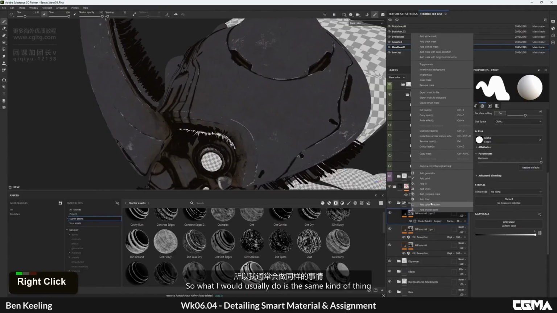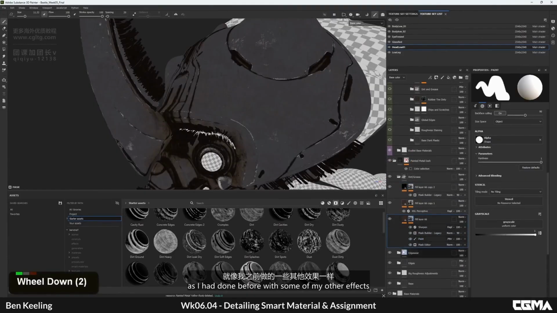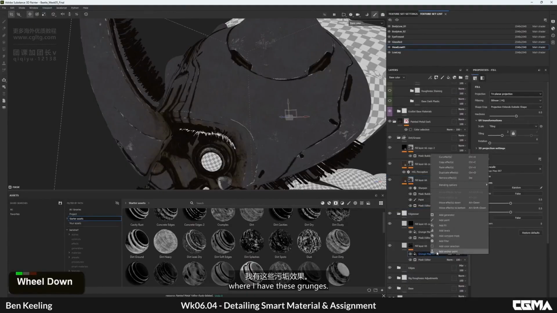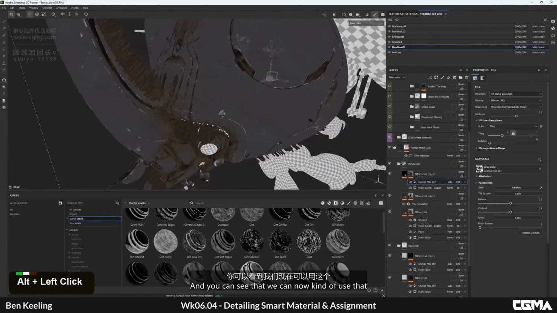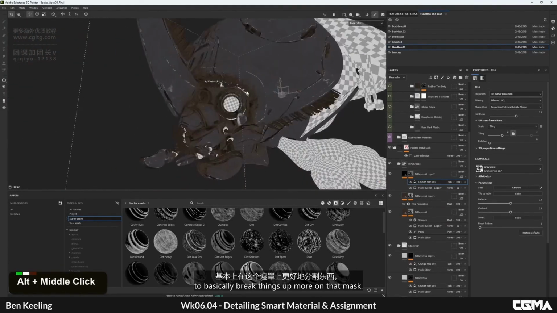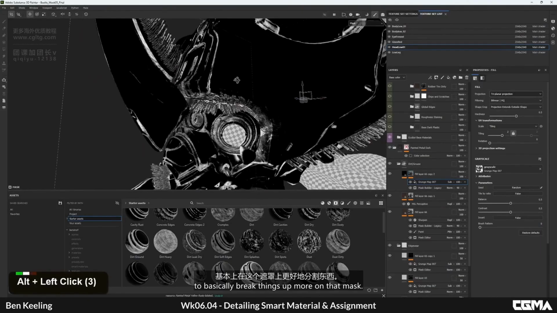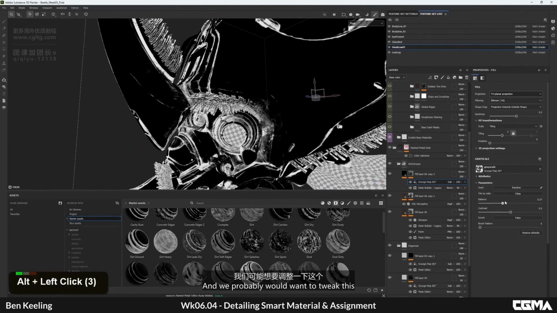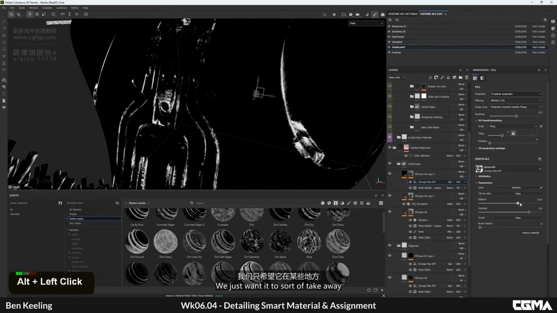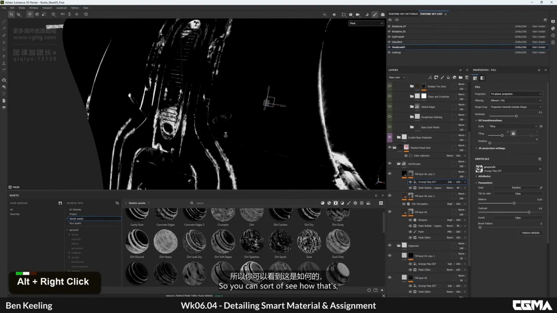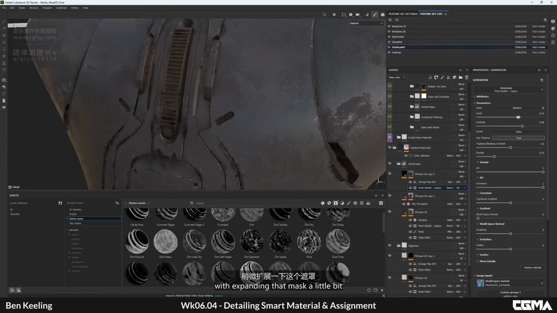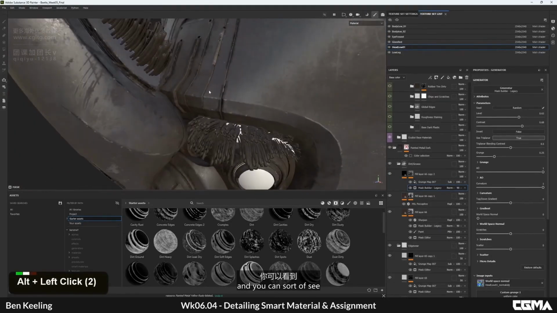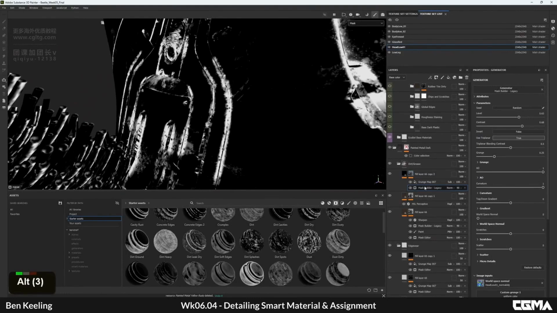So what I would usually do is the same kind of thing as I had done before with some of my other effects where I have these grunges. We can just copy this effect and then paste that effect in here. And you can see that we can now use that to break things up more on that mask. We probably would want to tweak this because we don't want it to be completely eradicating the mask everywhere. We just want it to take away in some of these places, right? So you can see how we're building that up here as well. And then we can always experiment with expanding that mask a little bit, and you can see that's building up these nice shapes.